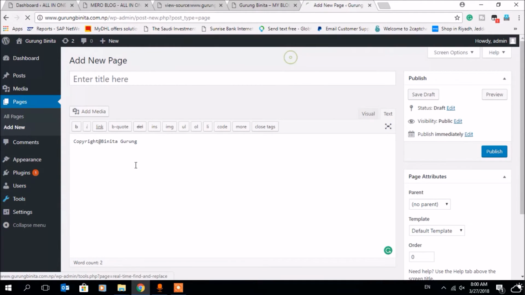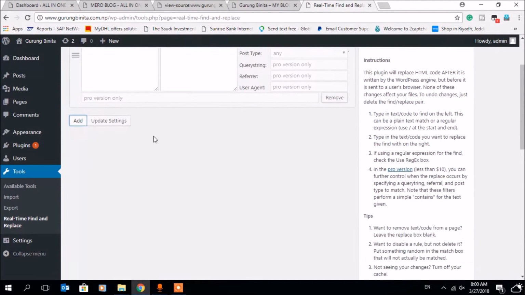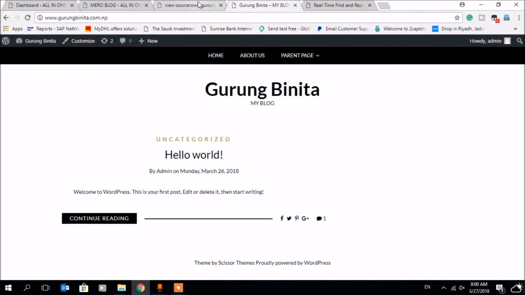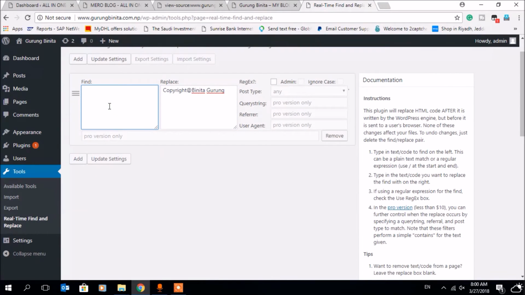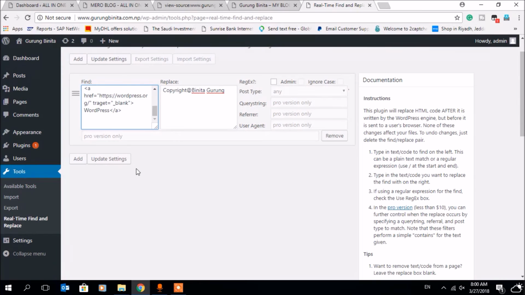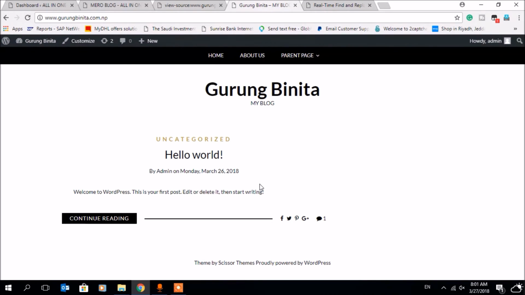After that go to Find and Replace. Here at the bottom side you can click Add. We need our custom copyright, replaced with this one, right? What we need to change is this one, which we have already selected. Copy, paste, right? You can see Theme by Scissors Theme will be changed now. Just click on update. Alright, now let's see if it is changed or not. Yes, now it is changed.